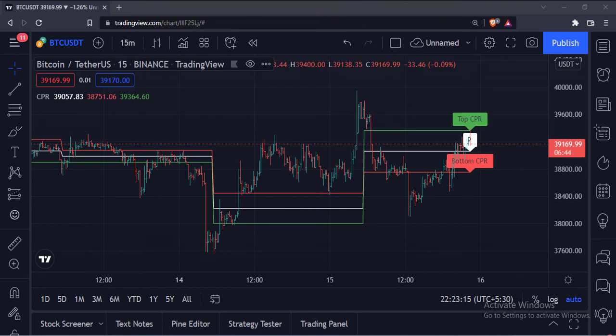So that's it. That's how you can plot the CPR levels in the TradingView Pine Script.